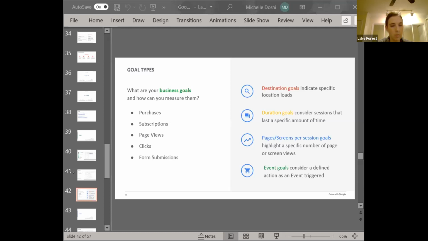Pages per screens per session goals. A pages per screens per session goal will consider the specific number of pages or screens visited by a customer in one session. For example, a visitor loaded 5 pages within your site or app.